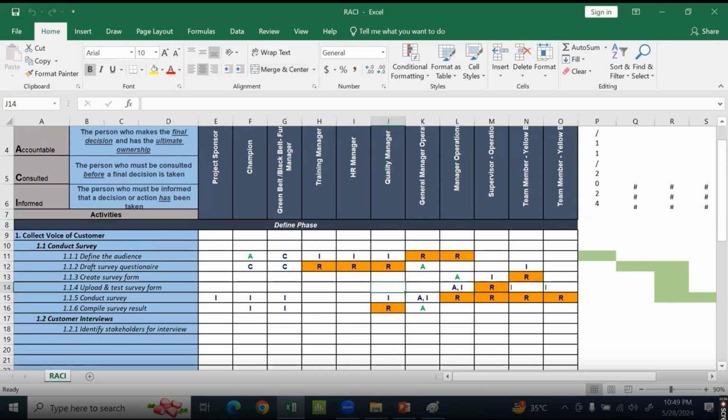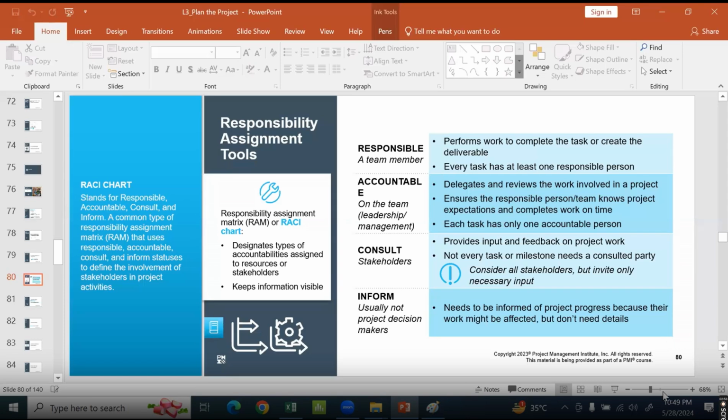So RACI is something to give roles and responsibility, divide the work, because you can't do it alone. I hope it's okay and clear. We can move on with the RACI.